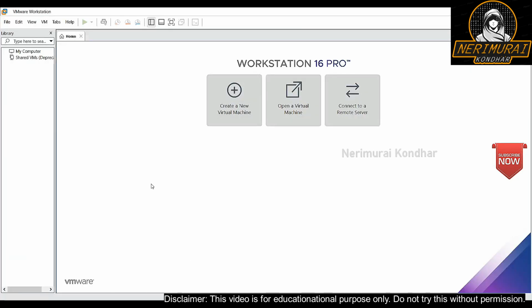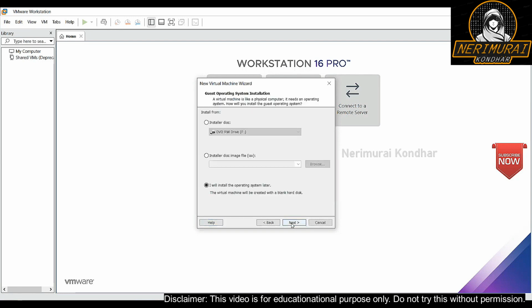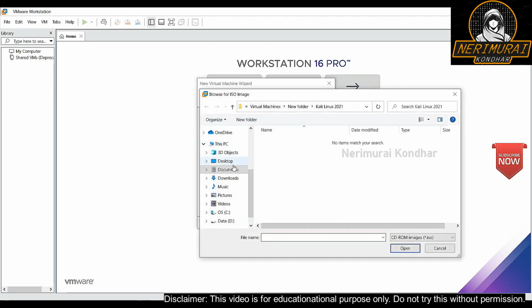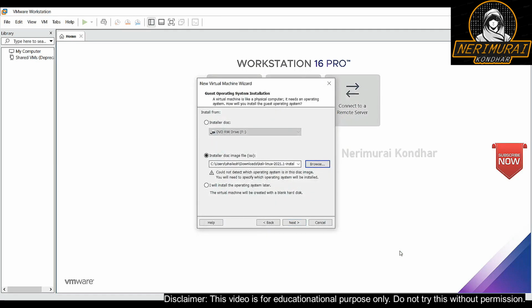Let's go back to Workstation 16 Pro. Click on create new virtual machine. It will take us to the virtual machine creation wizard, where we can choose the first option as typical, that is recommended. Click on next. Then we need to pick the ISO installation file. So choose installer disk image and then select your downloaded Kali Linux ISO file. And then ignore the warning message, whatever is displayed on the screen.